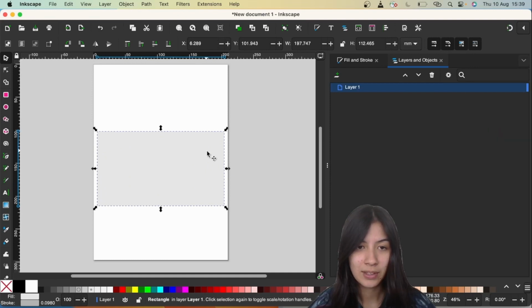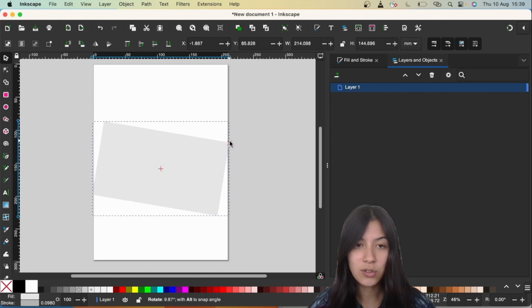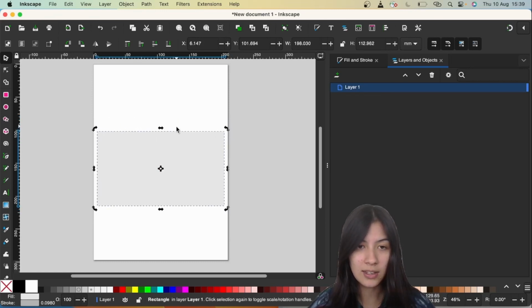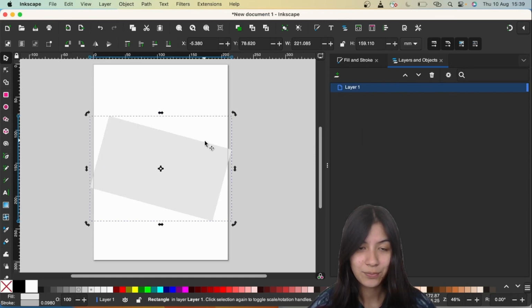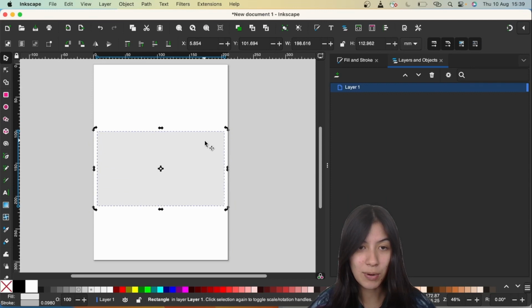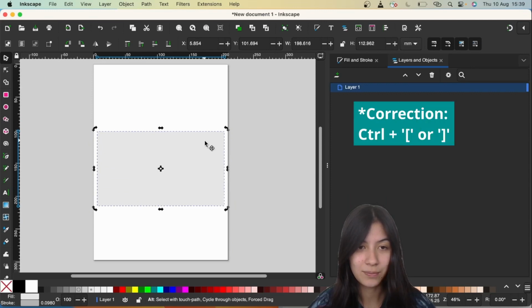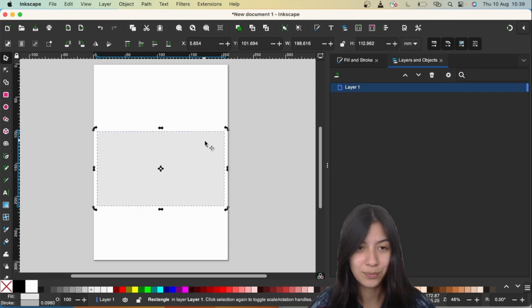Now if you click on this a second time with your mouse, you will see that it takes you to the rotation and the skew. So you can use these curved arrows at the corners to rotate it, or you can skew the shape using the ones in the centre here. Just like so. And again, you can use your keyboard here. If you use your square brackets, this will rotate it by 15 degrees. And if you use Shift and your square brackets, it will rotate it by 90 degrees. Just like so.